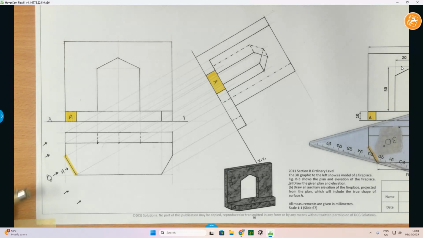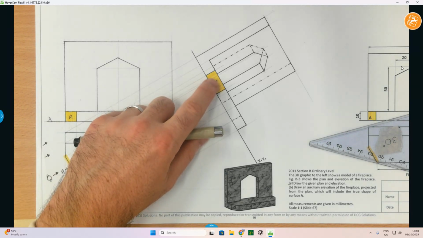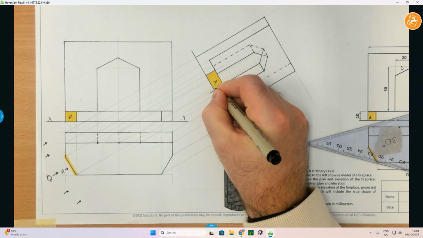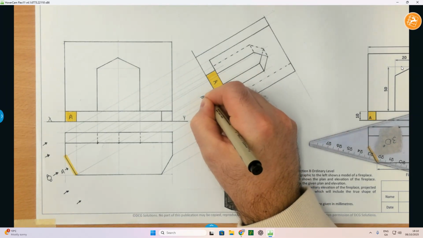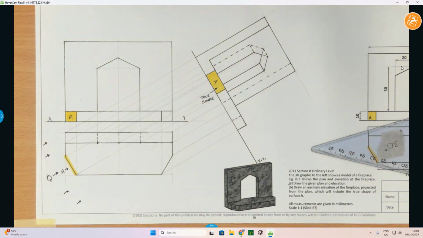All we were doing was projecting an auxiliary view to show the true shape of surface A, which I've highlighted in yellow in all the views, and that one there is actually the true shape inside there. So I'll just pop a little arrow in there. That one is our true shape. Okay, but we have to draw what the rest of the object looks like when we're looking in from that angle.